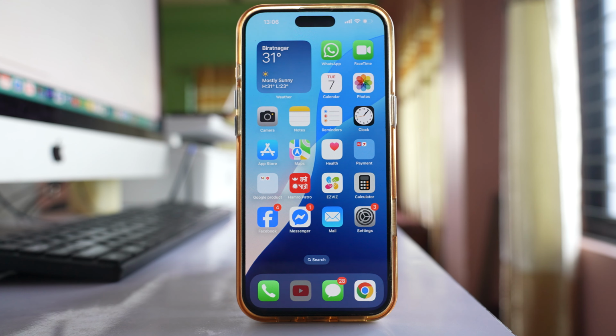Today in this video we will see how to lock apps on your iPhone either with Face ID passcode or with Screentime. We will also see pros and cons of both the methods.